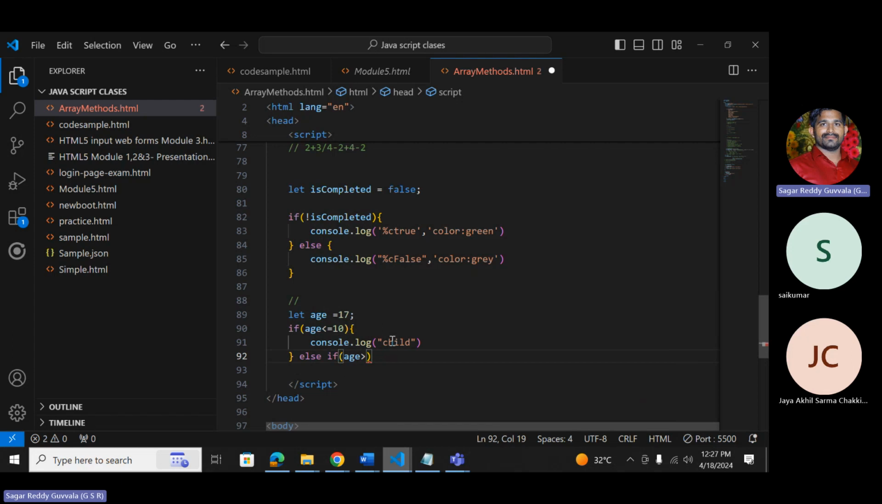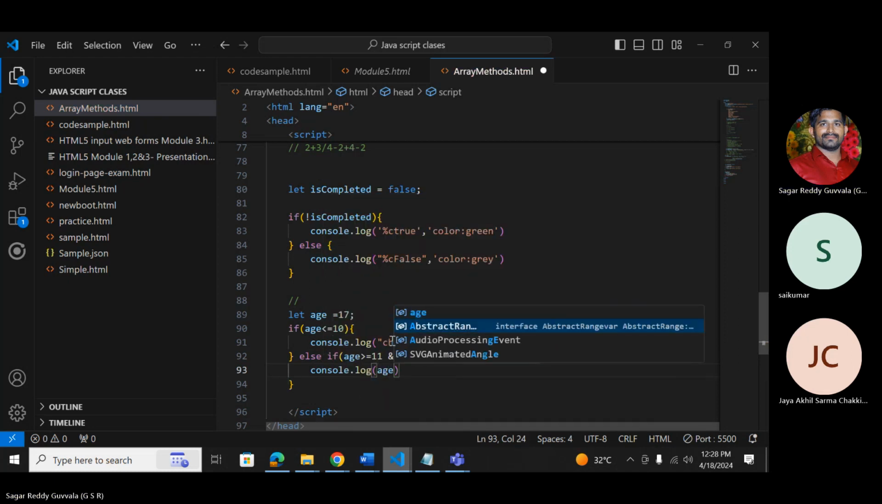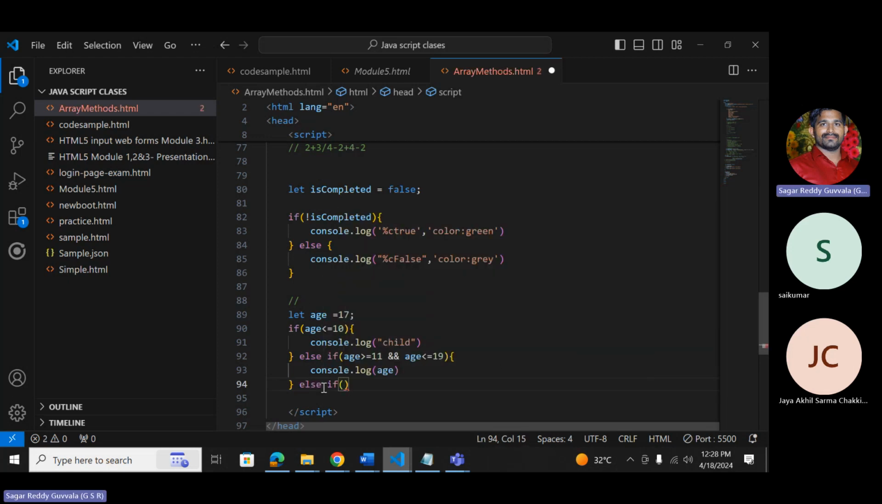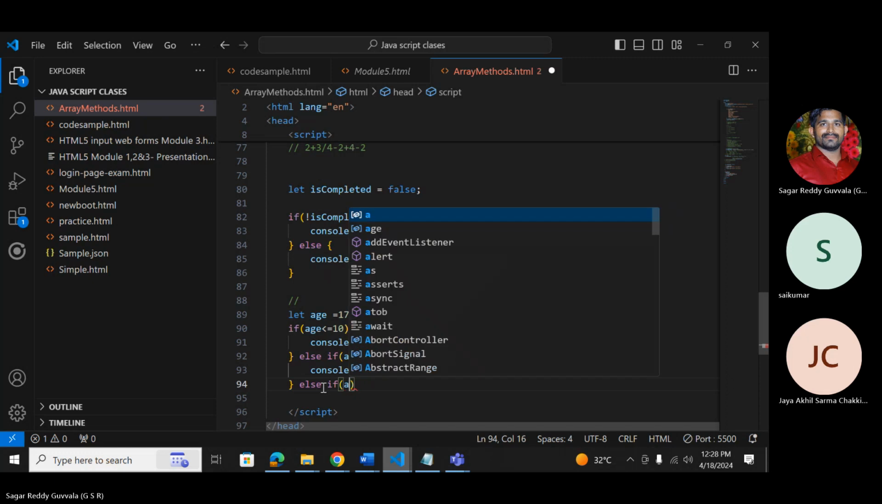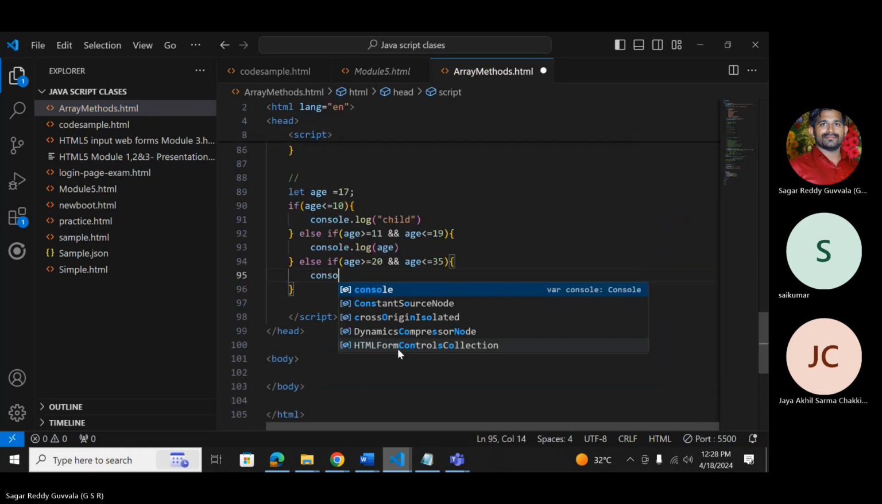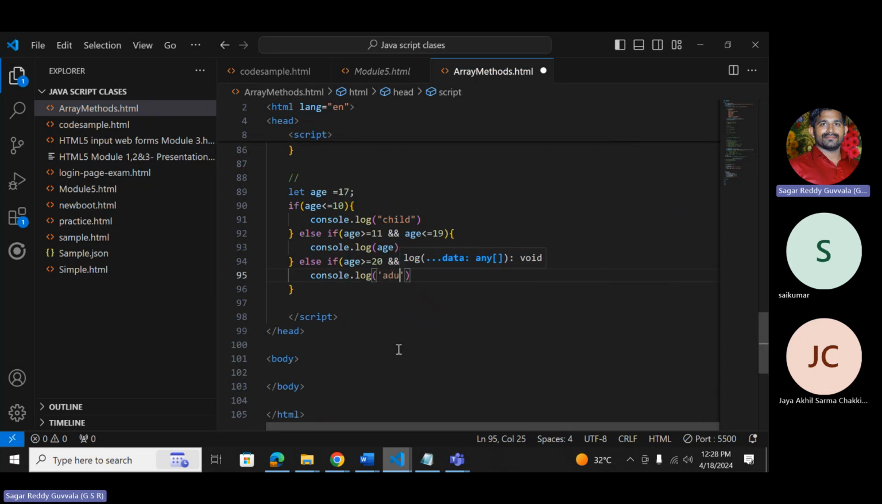If age greater than or equal to 11, teen, where teen will start at 11 and it will end at 19, with age less than or equal to 19. Then I will say teenage is the powerful age, right? Everything might happen. It's in our hand only. Now we have age greater than or equal to 20 and age less than or equal to 35. I can say that as youth and adult, right?